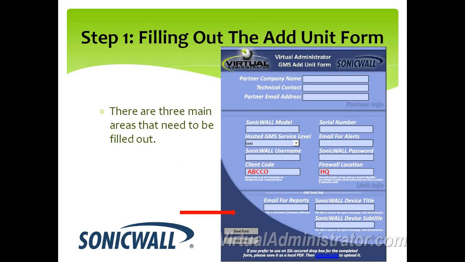And the last thing that we need is if you're using our gold service, which includes the reporting, we need to know the email address that you would like to send the reports to. If you want to send multiple reports, just put a semicolon between the addresses. Put the title of the report, and there can even be a subtitle. So this may just be like, SonicWall security report for ABC Co., or something, whatever makes sense. It's just going to show up on the front page of the report.